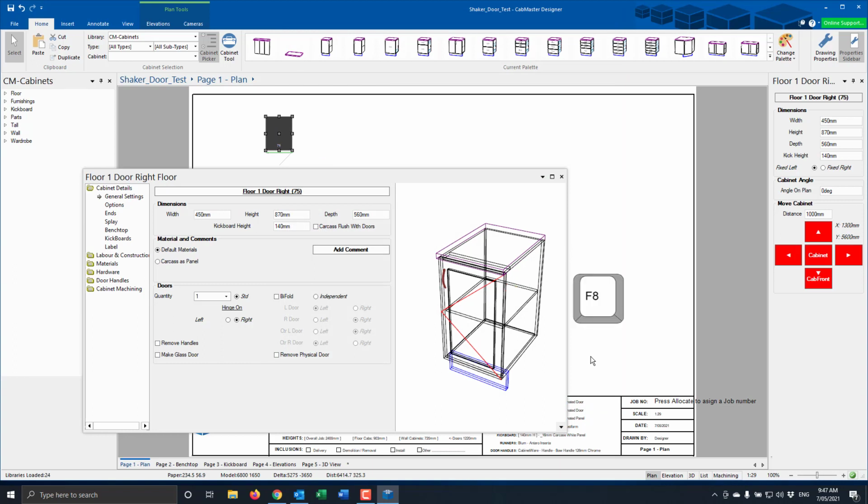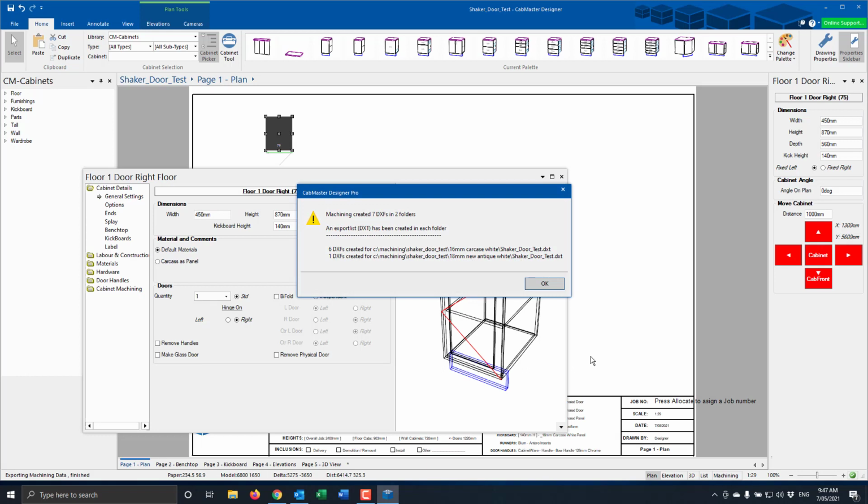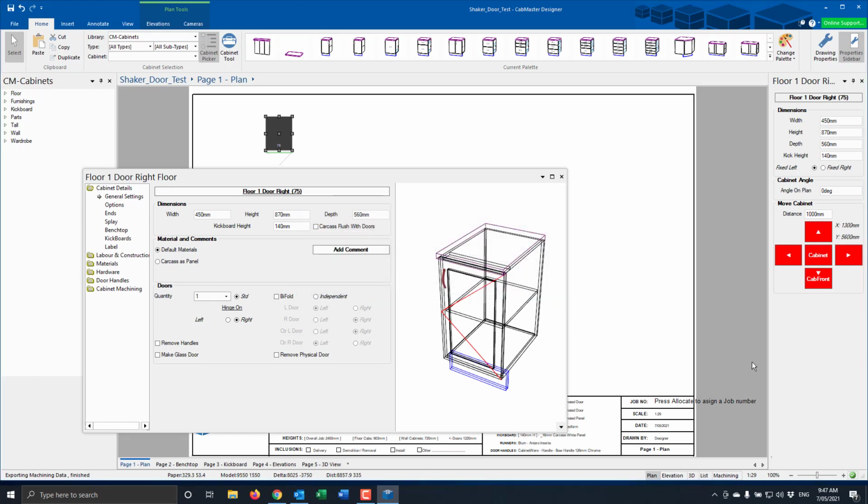So I'm going to use the F8 key on the keyboard to export my machining. This will output the materials I'll need. So then we'll head over to EasyNest and actually look at what's going on there.